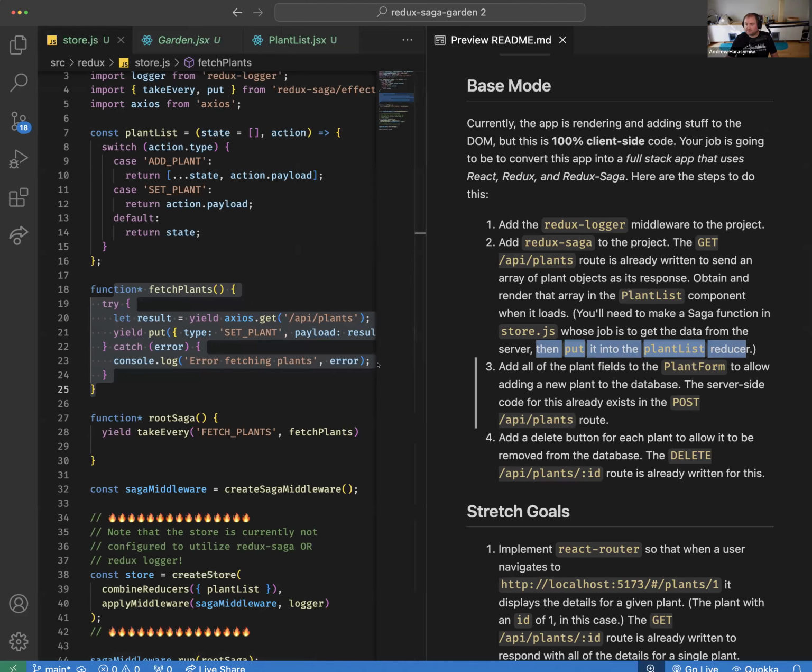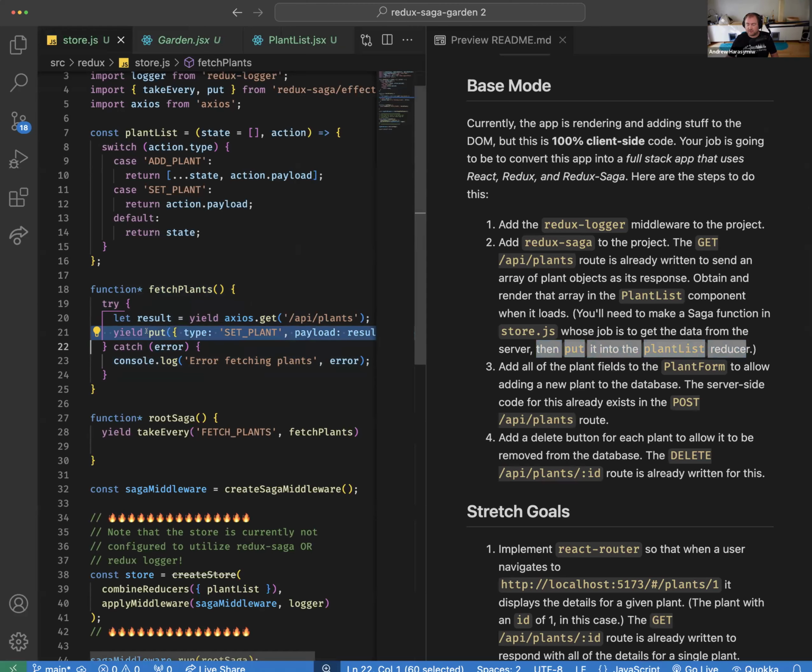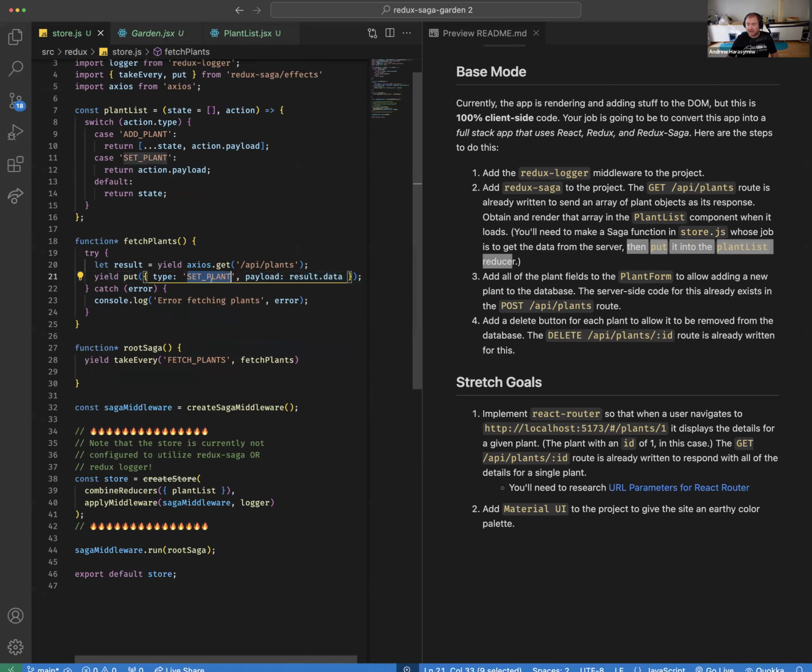Then put it in the plant list reducer. And that's what this line is doing. We're dispatching another action, which goes and puts it in the reducer.